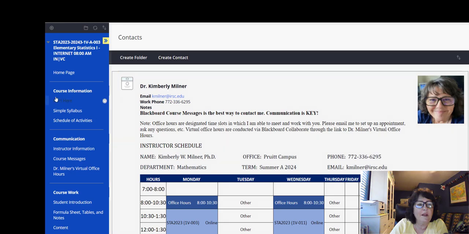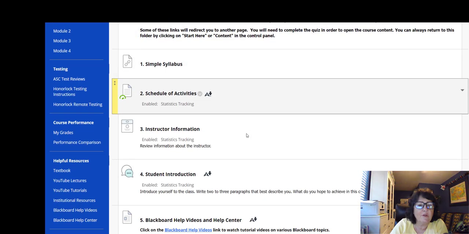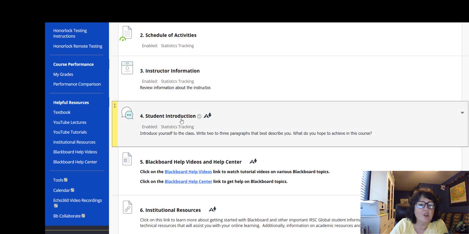Now I'm going to hit back on this Start Here and go back through that folder and make sure I've covered everything. Student introduction. This is just going to be a few sentences. It says 2 or 3 paragraphs, really 2 or 3, whatever, a paragraph. 1 paragraph is fine. Tell me a little bit about yourself, why you're taking the course, what you want to achieve, and read each other's intros so that you might find somebody that you want to study with.